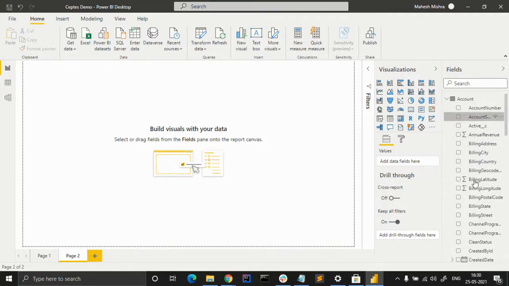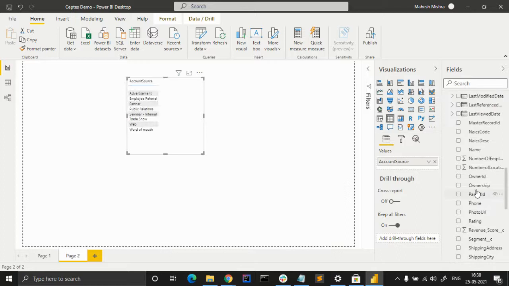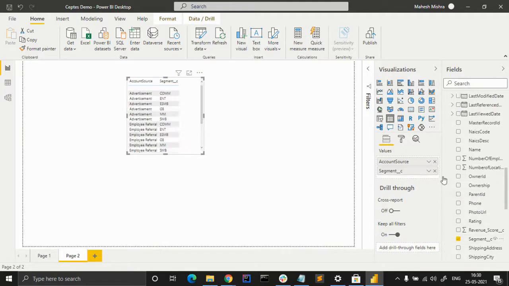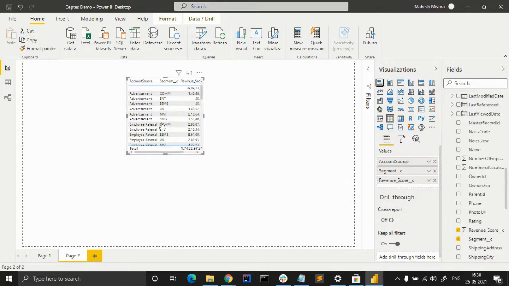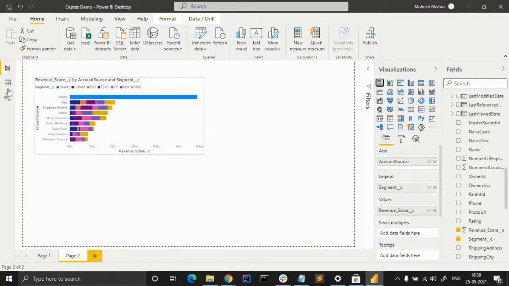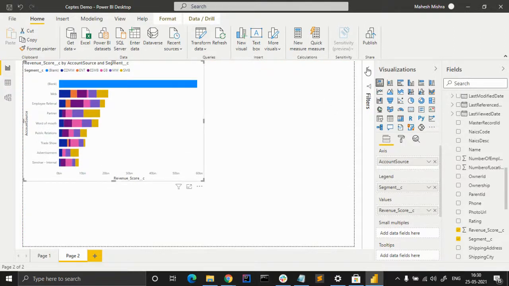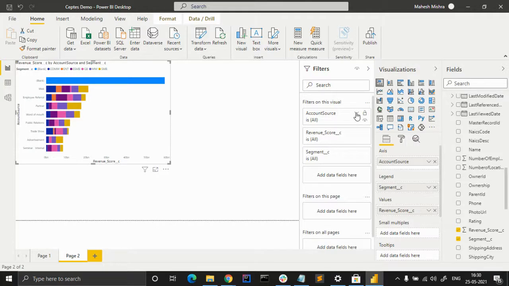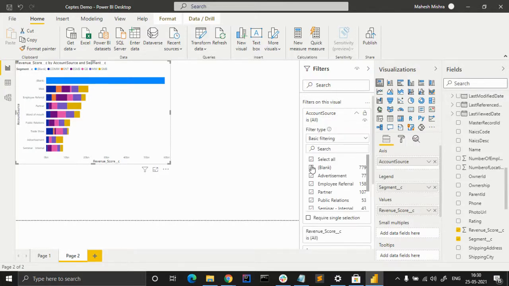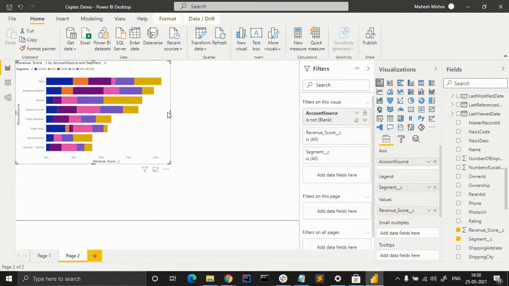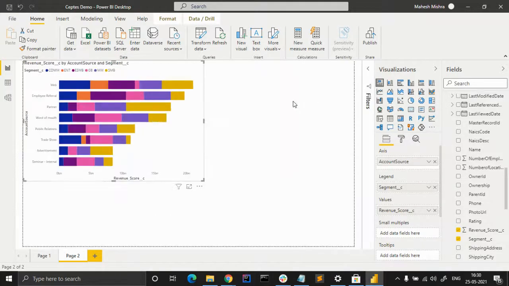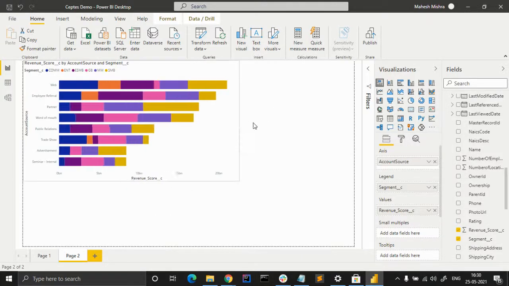Account source, segment and revenue score. Okay, now let's go for it and let's filter it out. We don't want the blank. Yeah, now it looks good. Close the filter. Now let's add the slicer here. Drag it out.